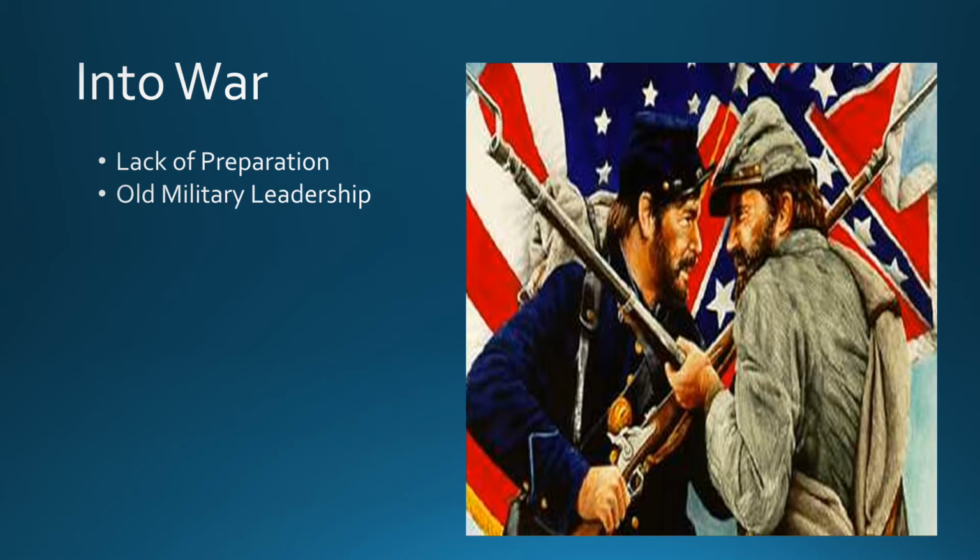Military leadership was relatively old, especially for the Union. The Union's major commander is going to be Winfield Scott, who definitely was a good commander, no doubt about it, in the Mexican-American War. But at this point, by 1861, he's old. He suffers from many health problems. He has vertigo. He's pretty outdated.